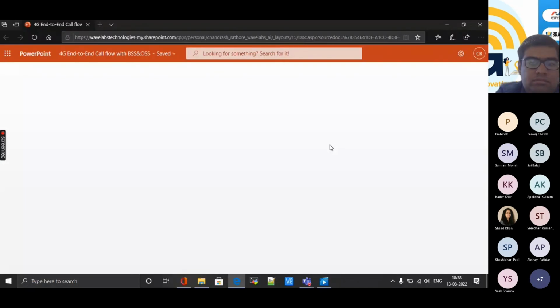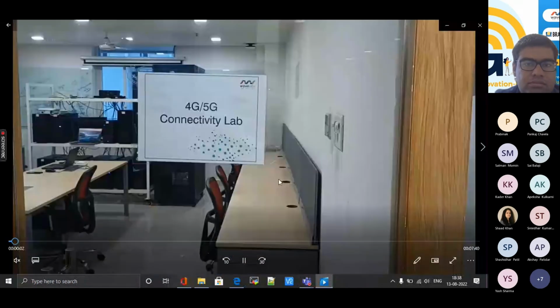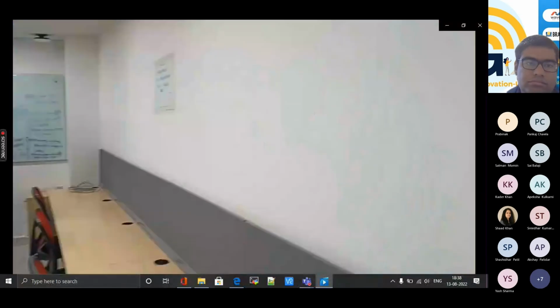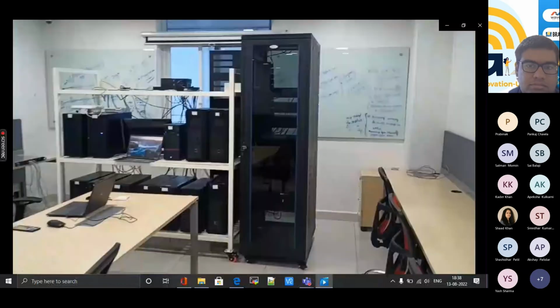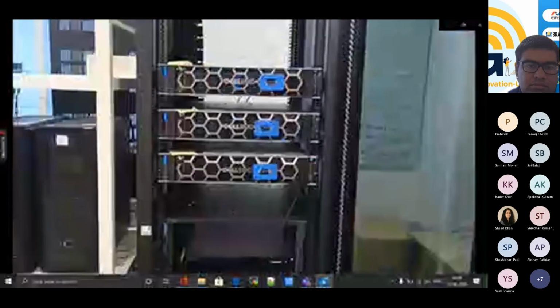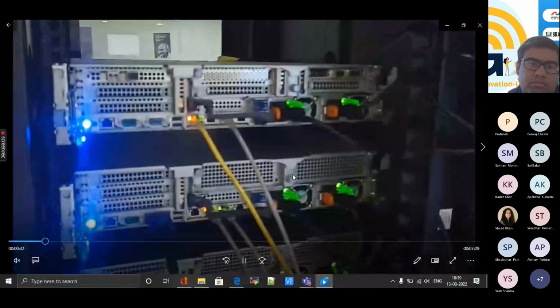Yes. Shall I start? Sure. So this is our 4G 5G converged connectivity lab, which is located in our Hyderabad Web Labs office. As you see, it is our connectivity lab. These are all our servers. This is the Dell server rack, where all the Dell servers are put. And these are all our assembled servers. This is the backside of our Dell servers.